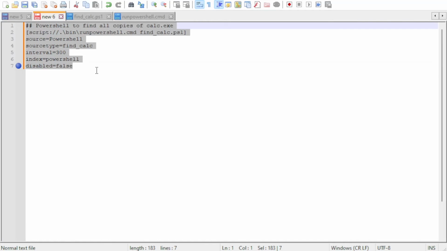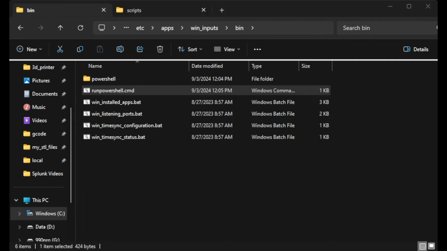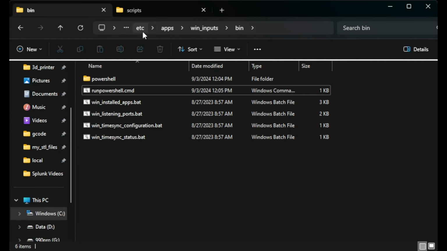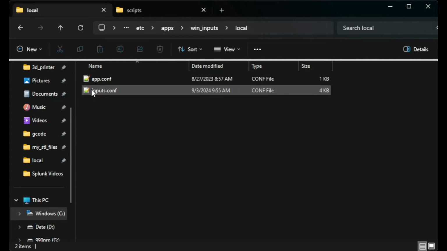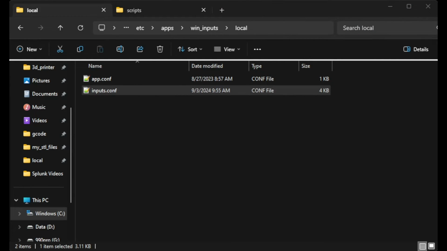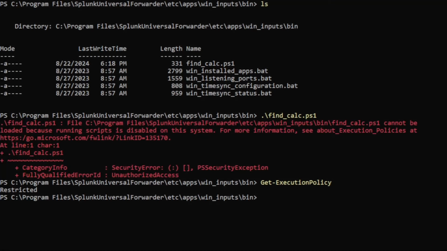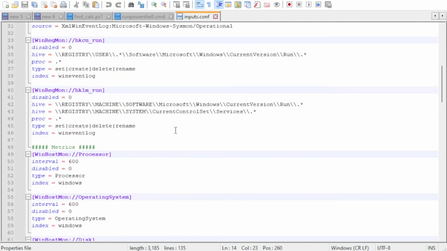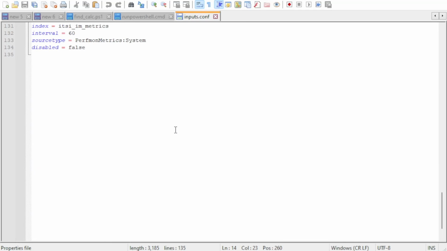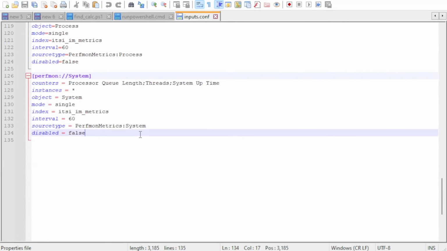Control A, Control C. Let's go back over to my Windows folder. And then I'm going to go back up here, and I'm going to do the local. We never edit anything in a default folder. I've already got an inputs.conf file there. I'm going to open that up in Notepad++. Let's scroll down, and at the bottom, you can leave it at the top. You decide.